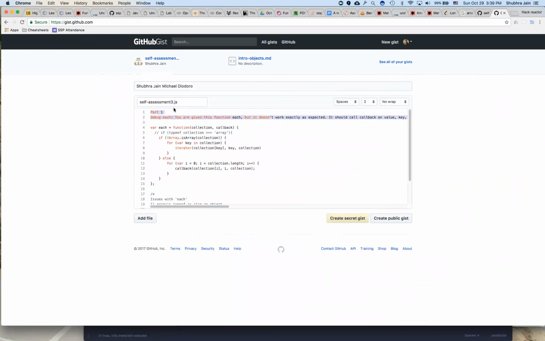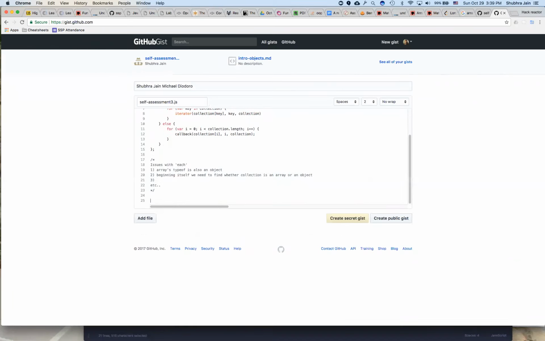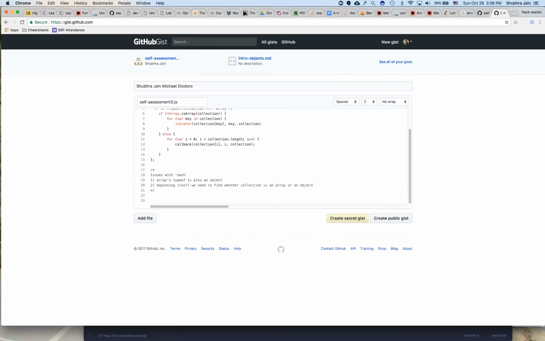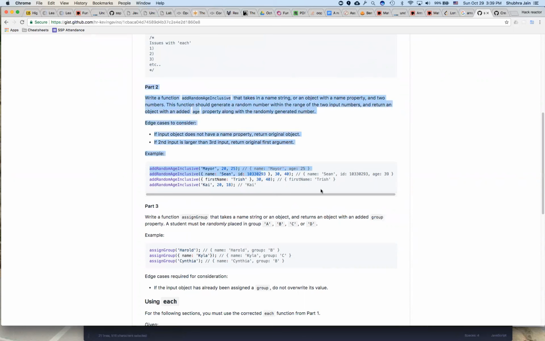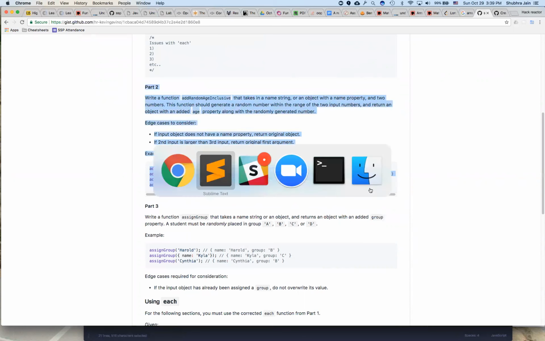And I'll comment this. So this is my first solution to first problem. I will make this. Solution part 2, write a function. Okay, I'll copy paste this here in a text editor.